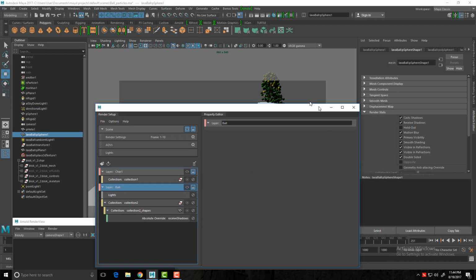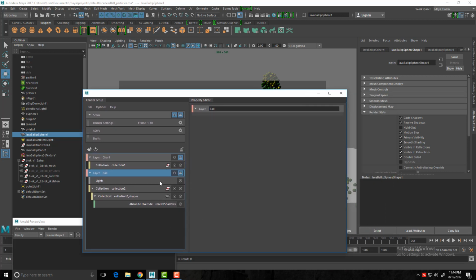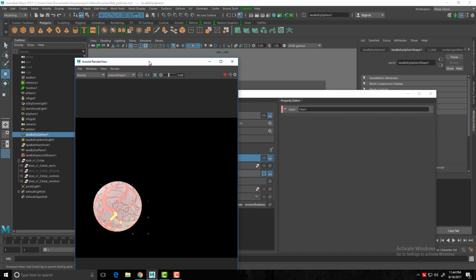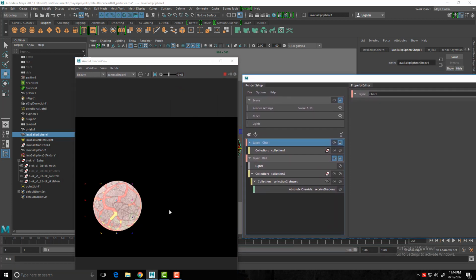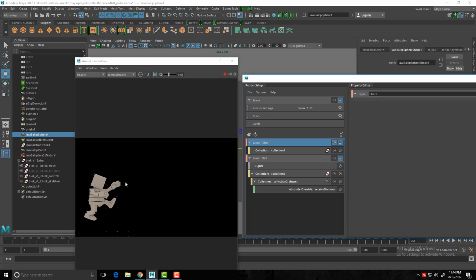Okay guys, so if I were to click on just ball, this is what's visible that I'm currently rendering, and now only the ball is rendering. There we go. If I click this one, now only the character is rendering. So in effect, this will render out all these different layers, and here's just the ball, and let's get everything.